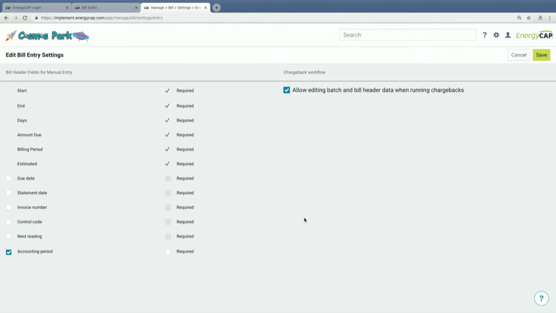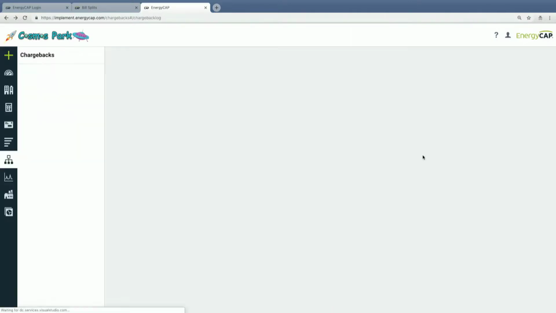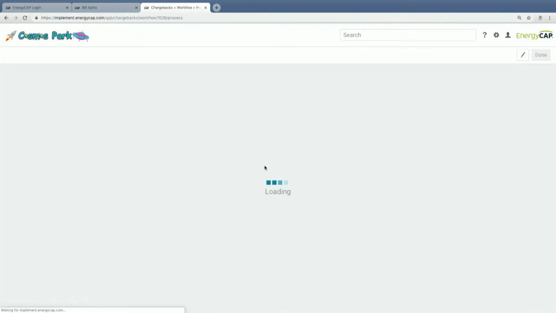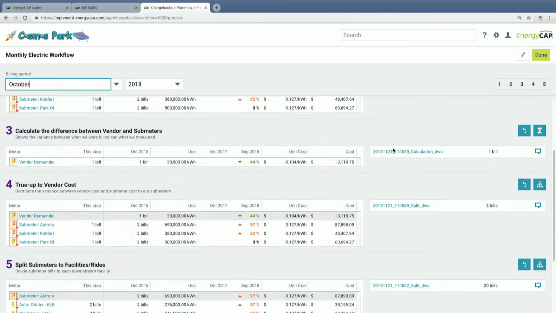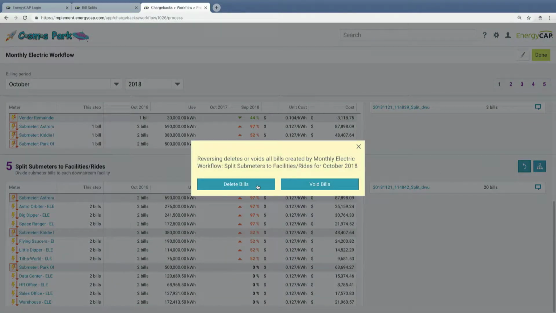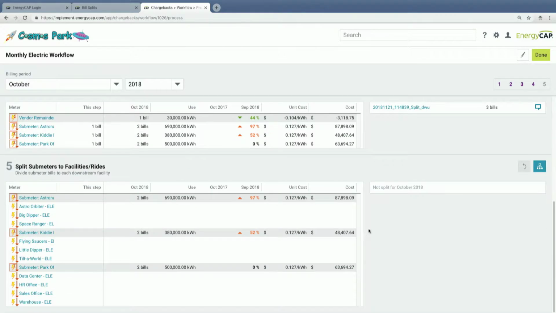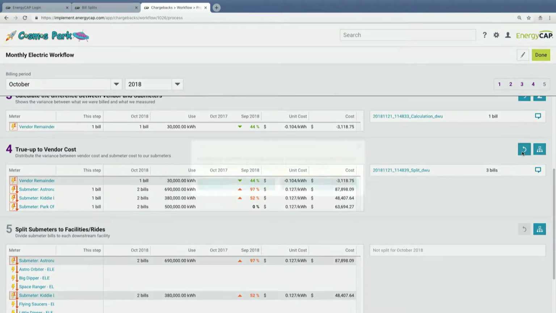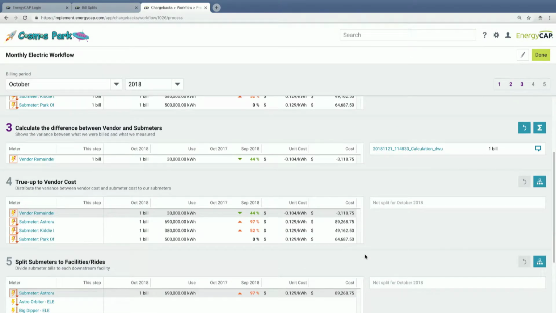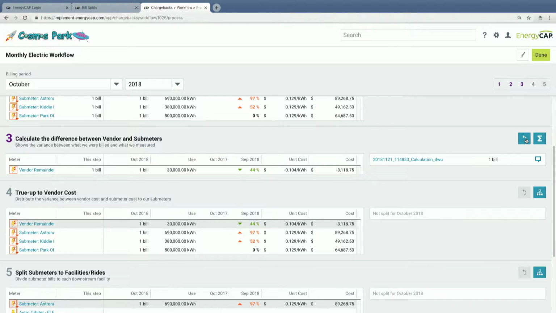So you'll notice in this database, accounting period is important. It's been enabled for manual bill entry. So let's come back into our workflow. And to show you how easy it is to roll back steps, I'm going to roll back a couple steps here. Reverse step number 5. I'm going to reverse step number 4. Let's go ahead and run. We'll go back one more. We'll reverse step number 3.